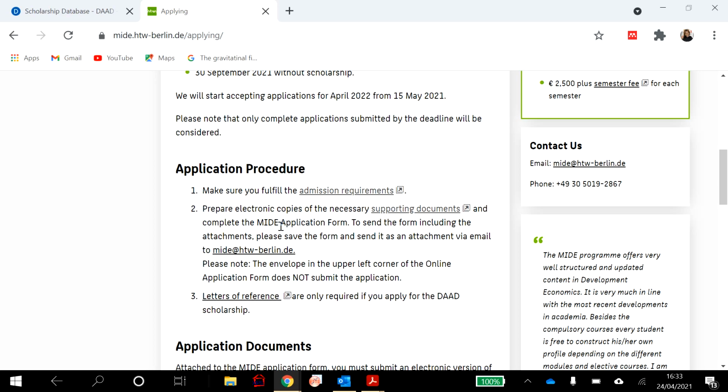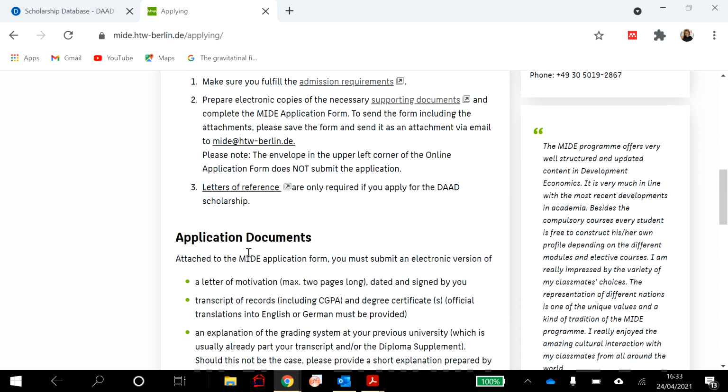So during the time, if it is open, you see that this will be a clickable link where it will lead you straight to the application form and you can apply for it. Now, it says to send the form including the attachment. Please save the form and send it as an attachment to this email address. Basically, that's about it. Now, you need your letters of references.